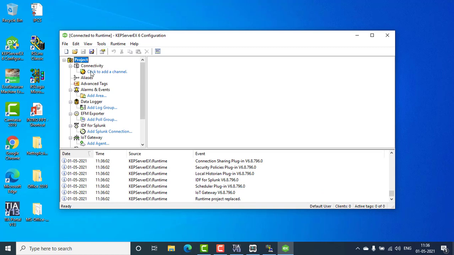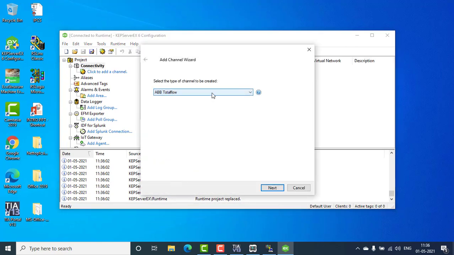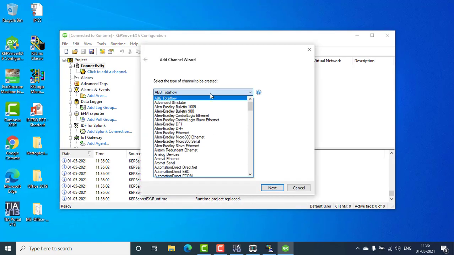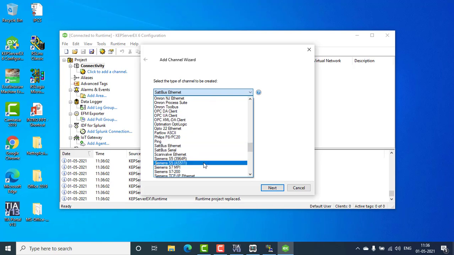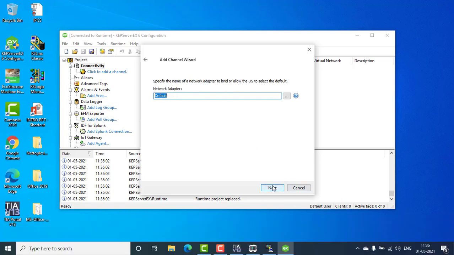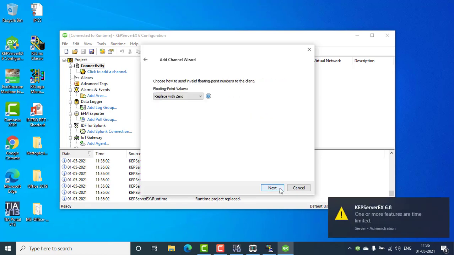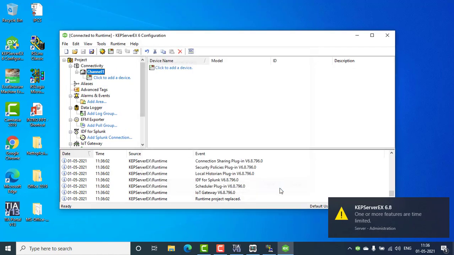So first thing, I'm going to add a channel. First thing is to create a channel. To select this channel, I can type S, and you can see the Siemens TCP/IP Ethernet. I have to select the Siemens TCP/IP Ethernet and hit next. The name I'm going to give is Channel1 and hit next, and the network adapter I can choose the default. Next, everything will be next. Don't have to change anything, and just finish this.